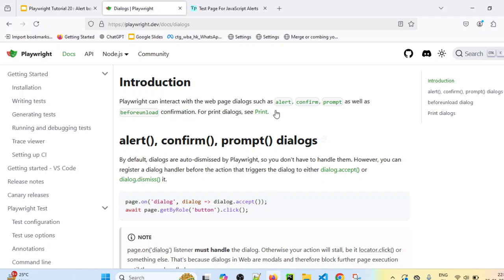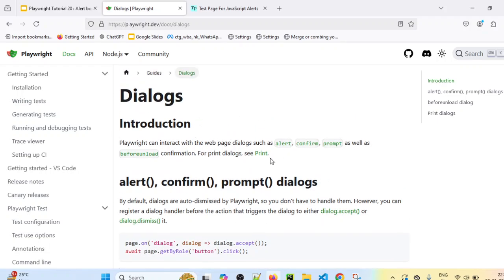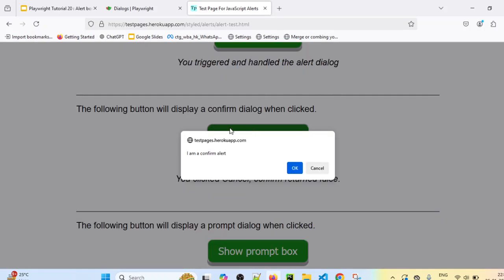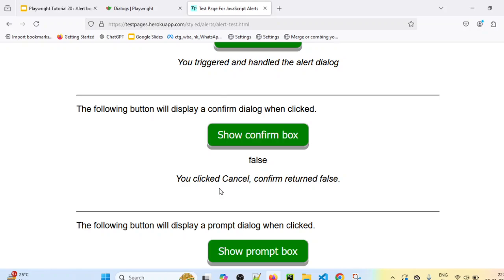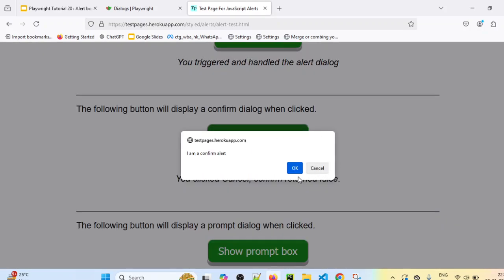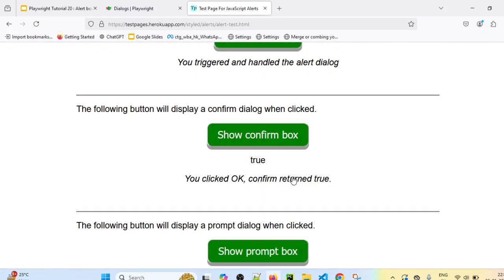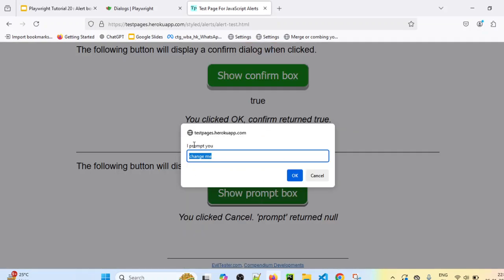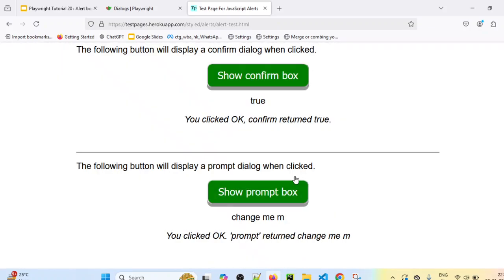But in some situations, you want to handle those alert boxes for different types of validations. For example, on this confirmation box, let's say I want to check what the message is. Playwright will by default dismiss it by clicking Cancel. But what if I want to select accept? Or let's say inside this prompt box, along with the message, I also want to enter some new text and then accept this prompt box.